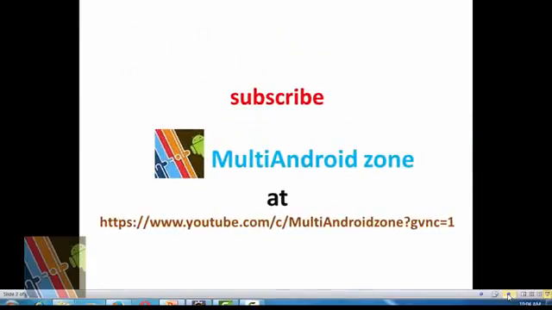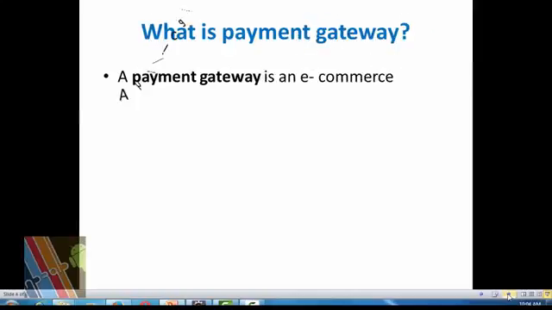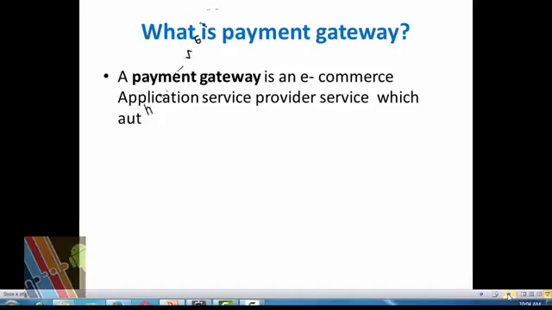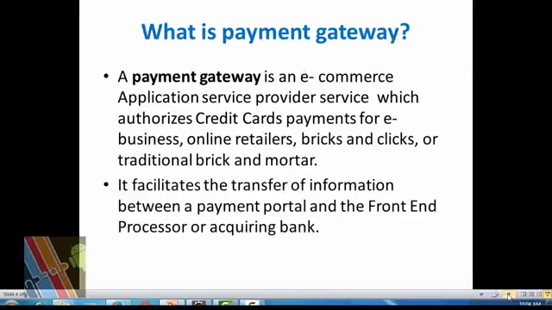Now, first we have to know what a payment gateway is. A payment gateway is an e-commerce application service provider that authorizes credit card payments for e-business, online retailers, and bricks and clicks. It can be used for bill payment and money transfer also. It facilitates the transfer between the payment portal and the front-end processor or acquiring bank.